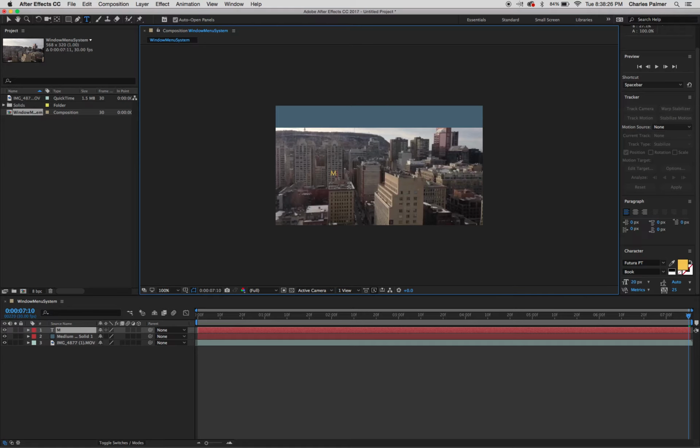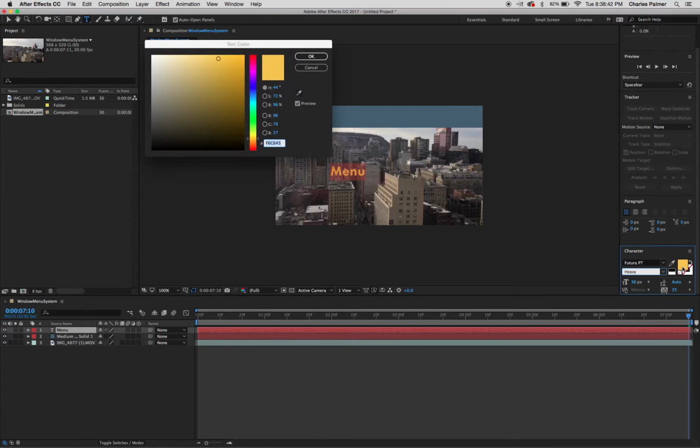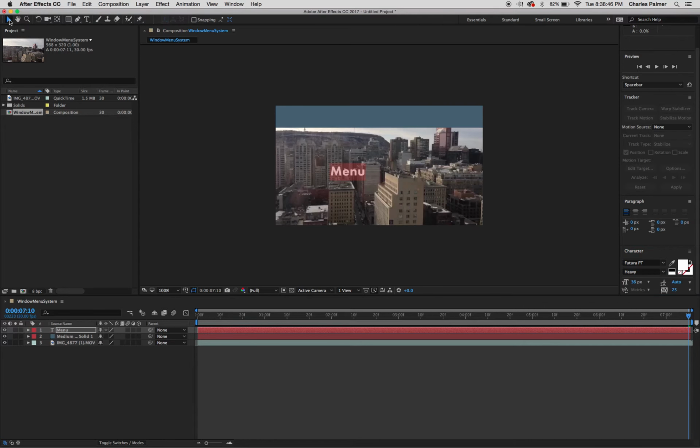I'm going to add a text element here. Just use the type tool, type in menu. I want that font to be aligned left as it is. Let's try making it about 36 point, and let's make it bold or heavy, and I want it to be white. And then I'll move it into position.